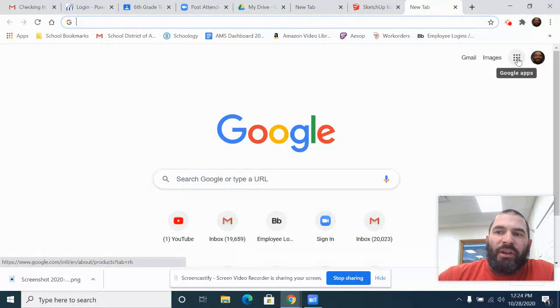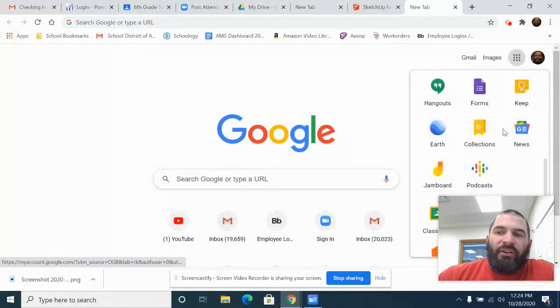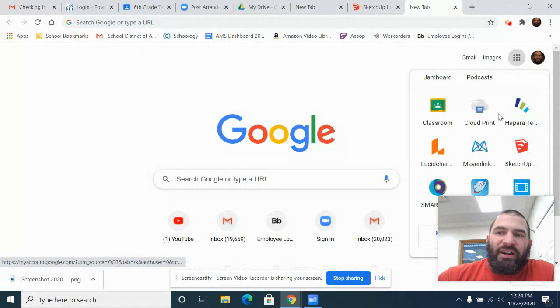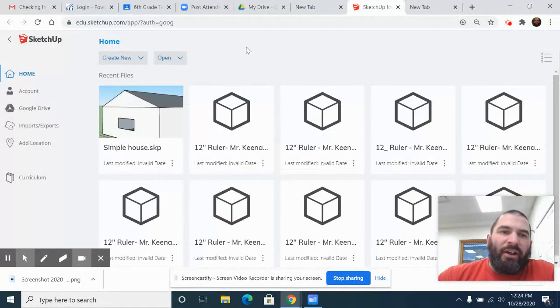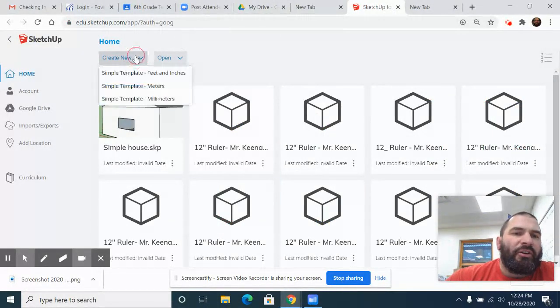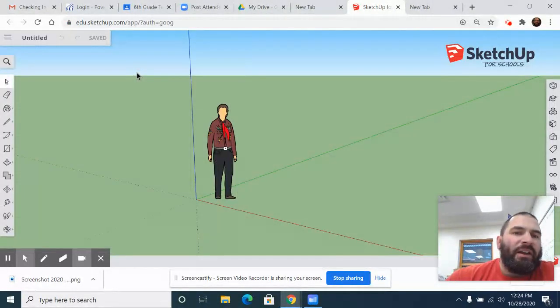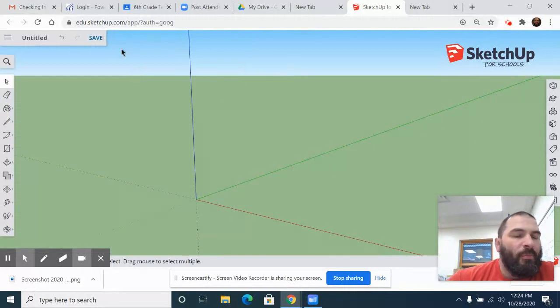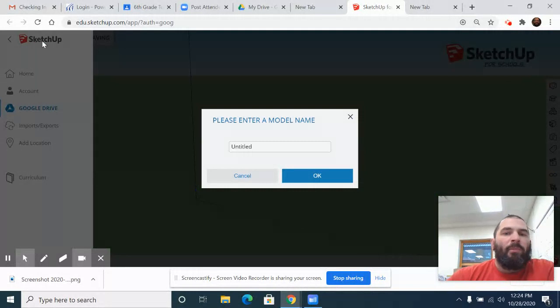You go to the Google Apps, and then you look for SketchUp for Schools on here. But since I already have it up, you're going to come to this home screen like this. When you are creating a new one, you're going to do Create New, Feet in Inches. I always like to get rid of this person just because I don't really want to have that. We're going to title it Outdoor Classrooms.